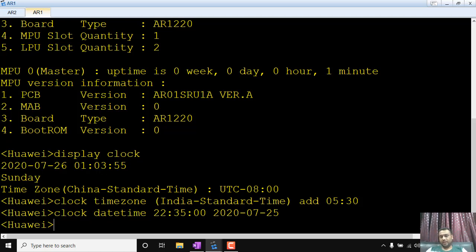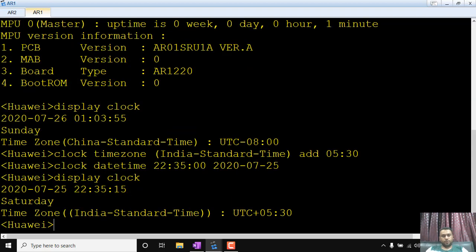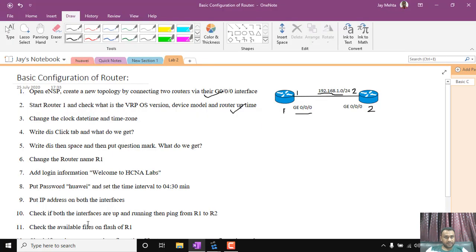Now if I want to check it, I'll again use the display command. So it is display clock. Enter. So yes, you can see that the date has been set, the time has been set, the day is correct, and the time zone is also correct as Indian Standard Time. Right, so this completes the third task, that is to change the date, time, and the time zone.